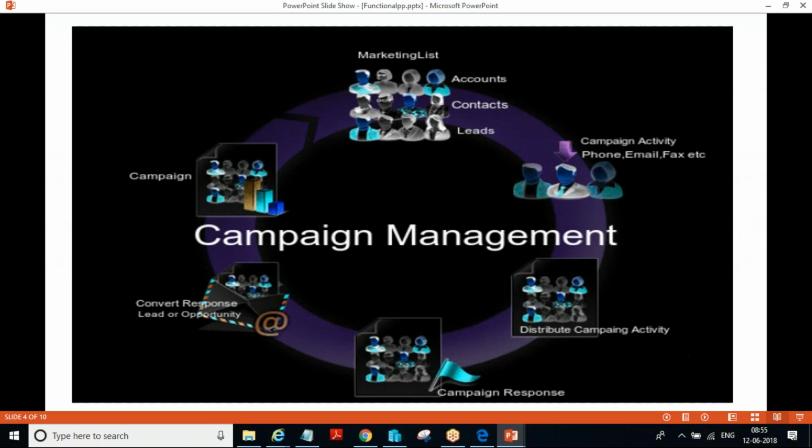Next, we create a campaign activity. A campaign activity is a mode of communication to the customer. It can be a phone call, a letter, a fax, an appointment, or any other mode of communication to the customer. Once we create a campaign activity, the next step is distributing the campaign activity. Distributing the campaign activity is like sending out an email to all 50,000 customers in one shot.